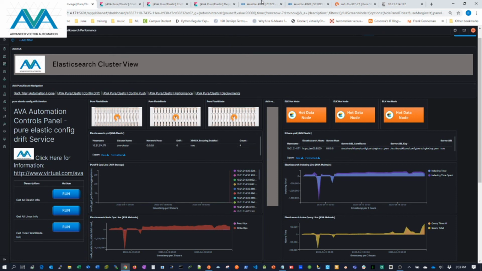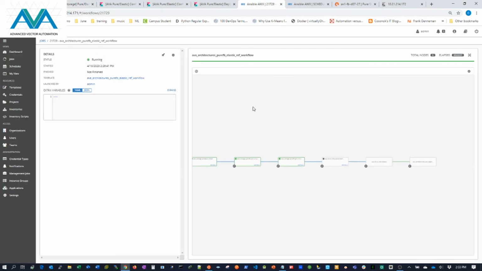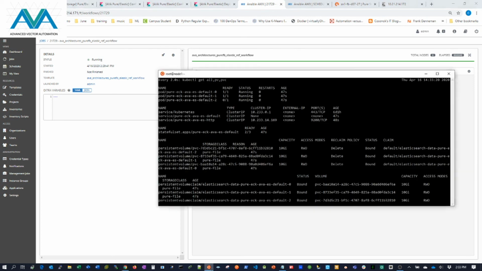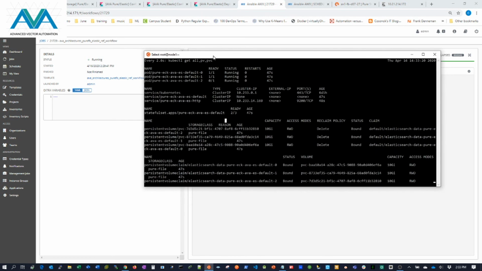Let's take a look at our workflow and see where we're at. It's on the Elasticsearch phase, so let's take a look and see what's going on there. And we can see that in Kubernetes now we have the pods that are being created, so pure ECK, AVA, Elasticsearch, and there's 3 of them. We have our storage claims that are being created, and you can see that these persistent volume claims are being created with the pure file storage class. And what that's doing is actually allowing Pure to create the volumes for us.